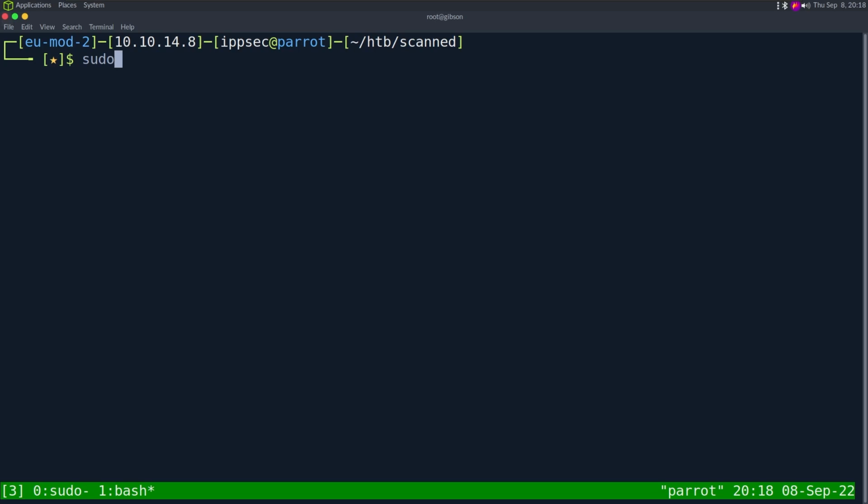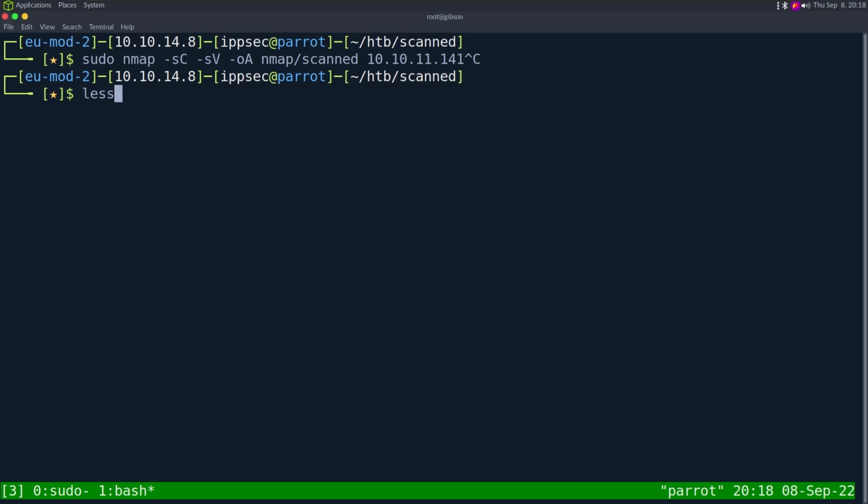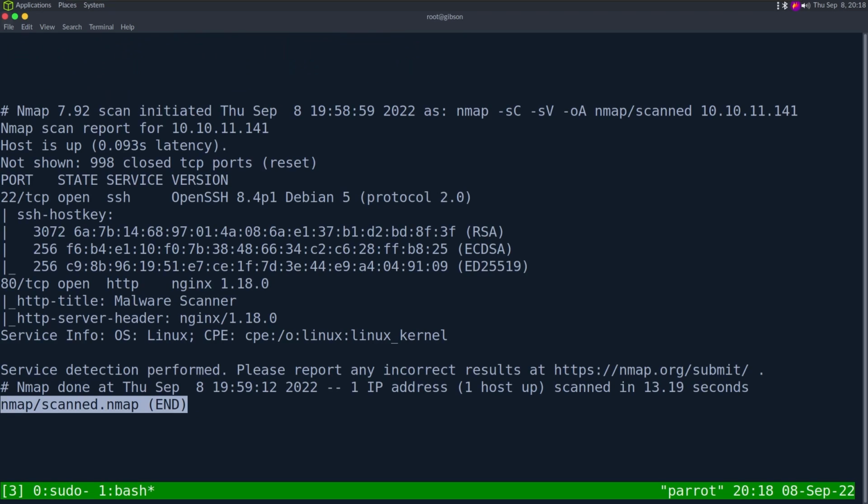As always, we're going to start off with an nmap, so -sC for default scripts, -sV to enumerate versions, -oA to output all formats, put in the nmap directory and call it scan, and then the IP address of 10.10.11.141. This can take some time to run, so I've already run it.